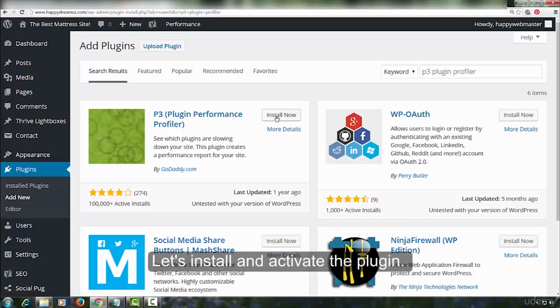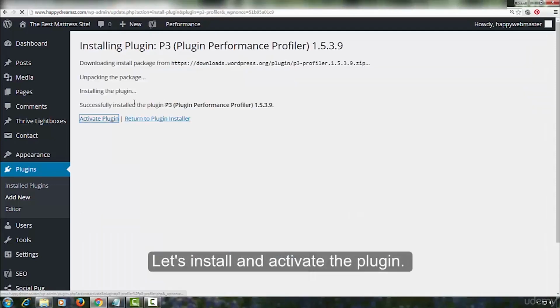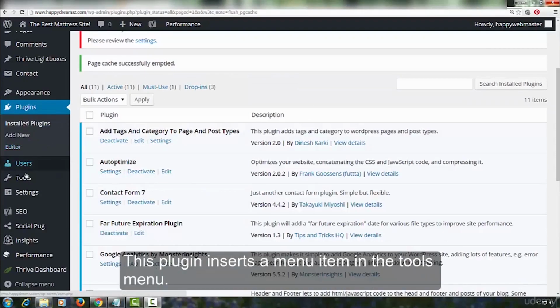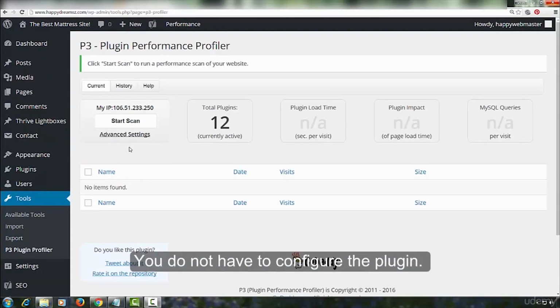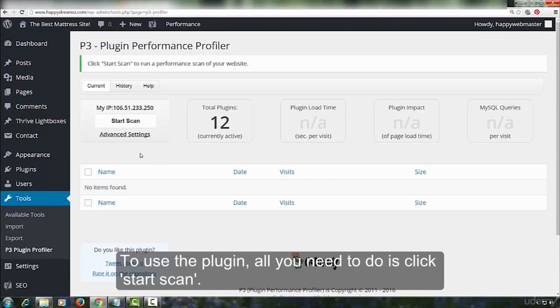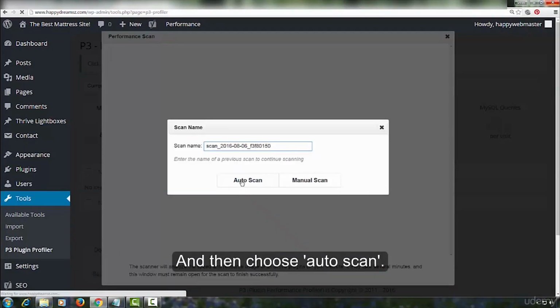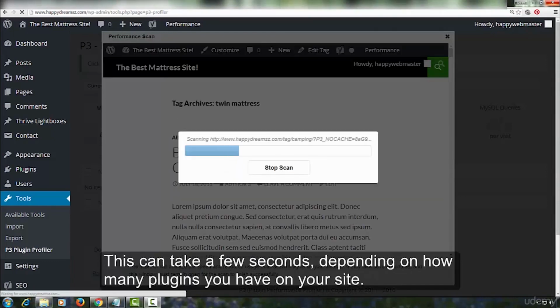Let's install and activate the plugin. This plugin inserts a menu item in the Tools menu. You do not have to configure the plugin. To use the plugin, all you need to do is click Start Scan and then choose Auto Scan. This can take a few seconds depending on how many plugins you have on your site.